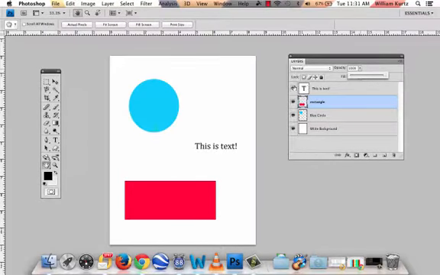Alright, so quick review. To make the layers visible or invisible, toggle the eyeball. To rename the layer, double-click the layer name and simply type over the old name. And to change the transparency of the layer, select the layer and then drag the opacity slider left to make it lighter, right to make it darker. And that's your layers palette.